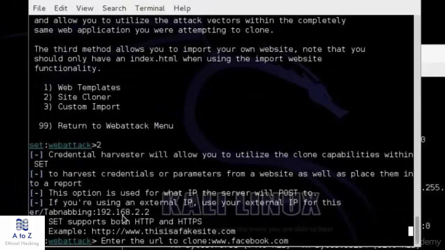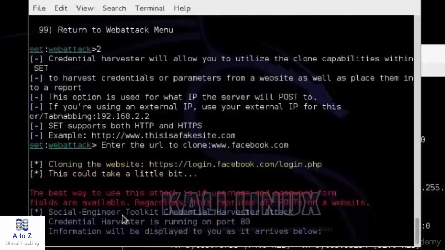and hit enter. It is asking for the URL to be cloned. As I want to clone the Facebook login page, I will write www.facebook.com and press enter. It says that information will be displayed to you as it arrives below. Now our fishnet is ready.